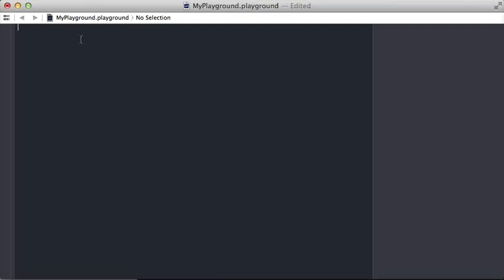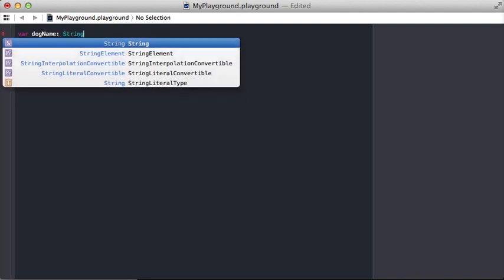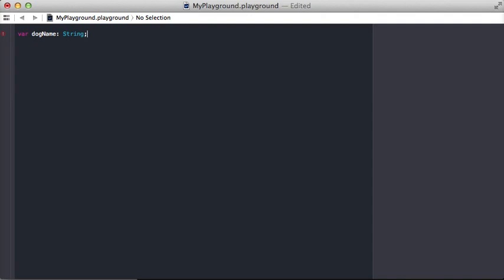Okay, let's talk about type annotations. Type annotations are a way to specify what value should go into your variables and your constants. For example, let's work with that dog name variable that we had earlier. If we want to specify that this is a string, this is an example of a type annotation, right?